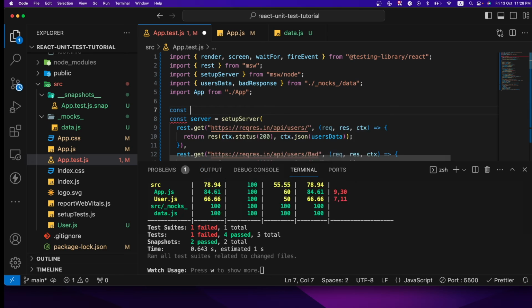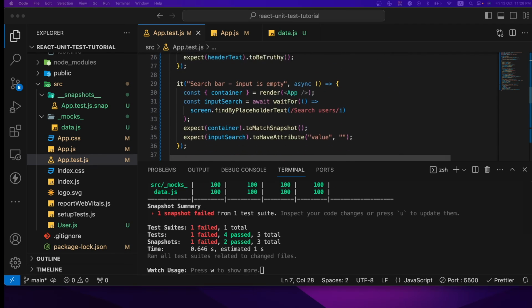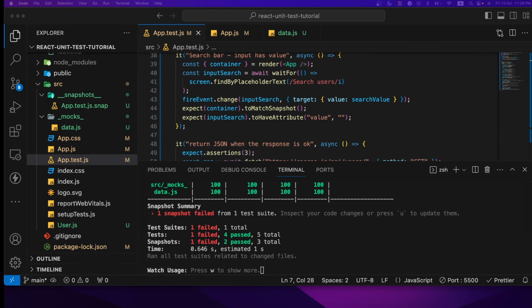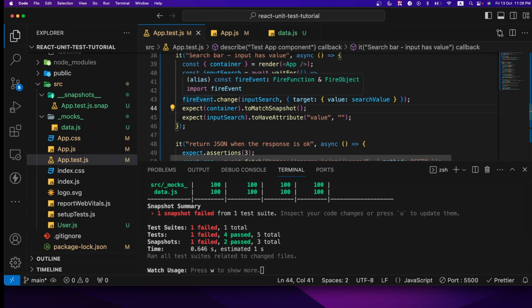So I'm going to go here, I will have the search value, and I'm going to simply have a value as test. All right, so now let's go back, and here what we will do is we are going to have the search value. Then in this case we will have the expect container matching to the snapshot, and then we have the expect input value, and this value will be the search value, and I'm going to save it.